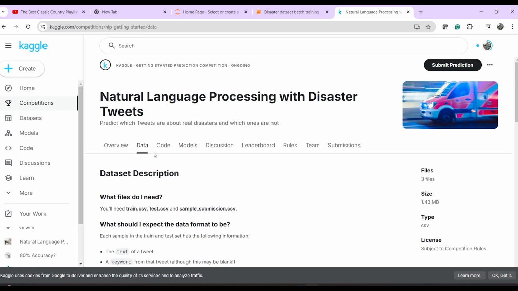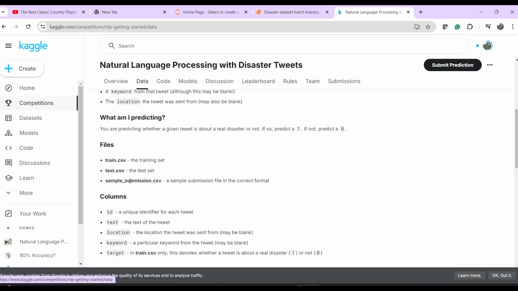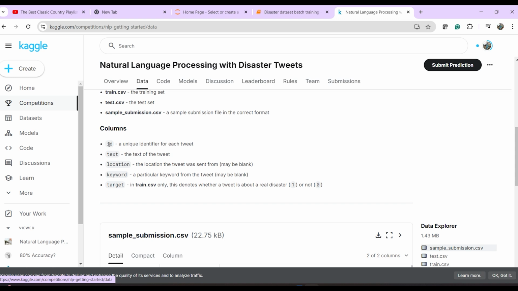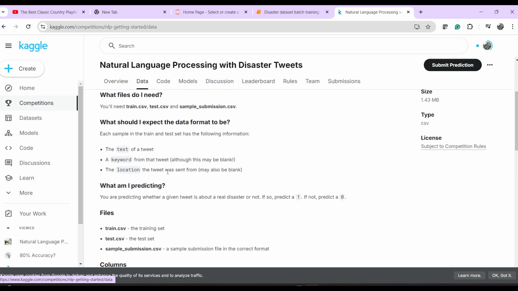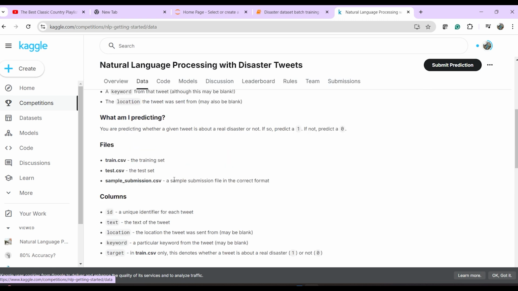Okay, let me explain the dataset first. This dataset consists of train, test, and sample files. In the data, you have an ID, a text, a location, a keyword, and a target. This data is about somebody posting on Twitter that they are in a place where a natural calamity or disaster happened, and the task is whether they are genuine people talking about the disaster, or they are just saying something that does not relate to a disaster. So our task is to identify whether a given tweet is about a disaster or not, and that's all about the data.